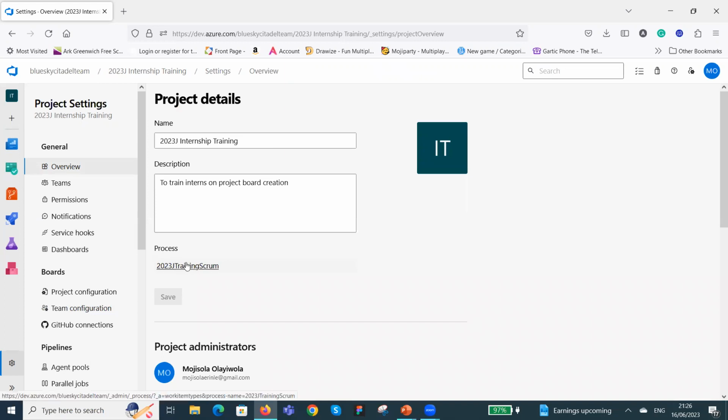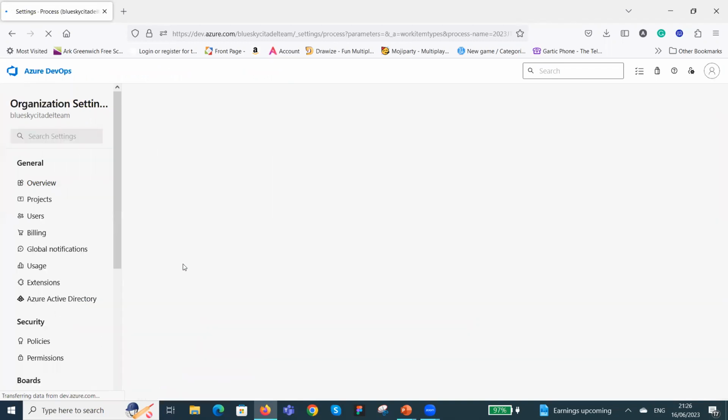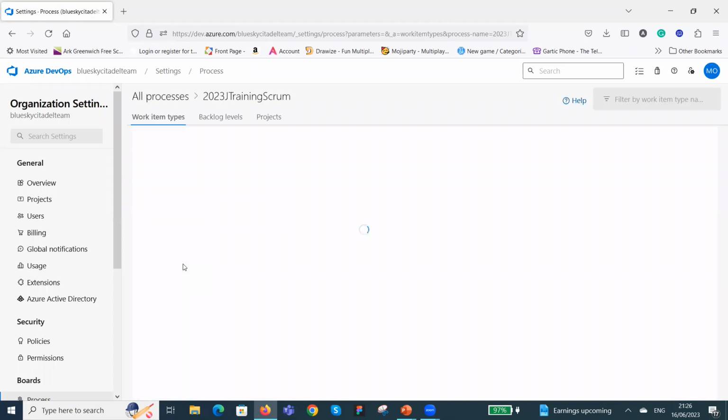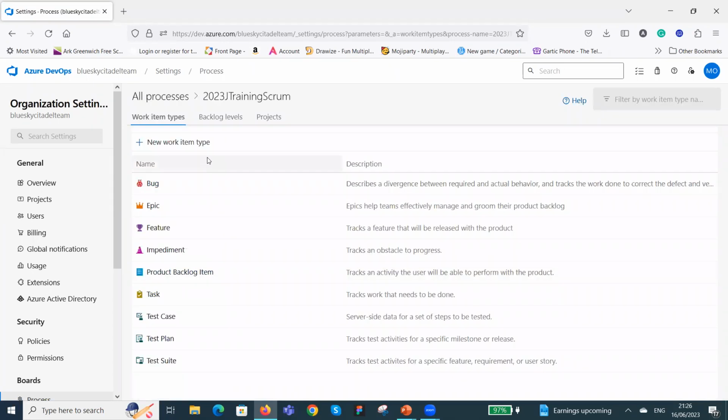Okay, the project process, which you will find on the right panel underneath your name, underneath your description box. The next thing you see is your process over here, and then you click on the link. Okay, so you can see what we want to customize are the work item types, and you can see the work item types over here.